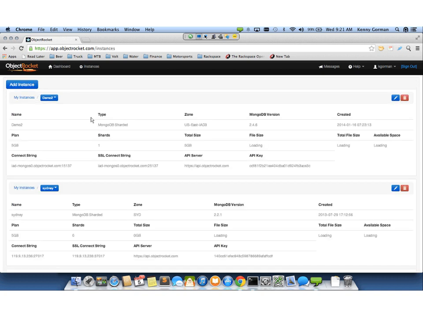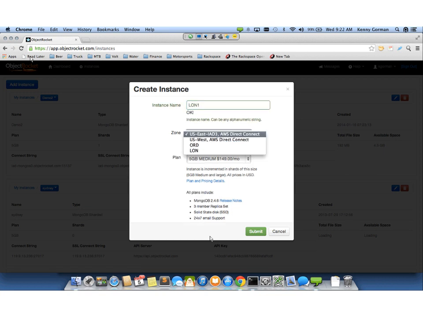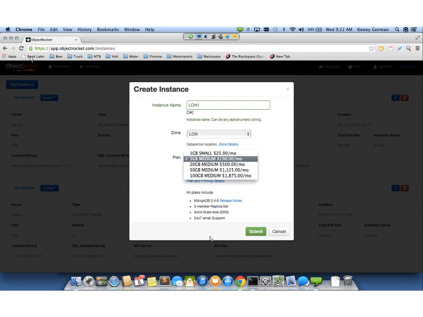And I'm going to go ahead and select a new instance. I'm going to name it. Let's go ahead and do it in the London data center. And I'm going to choose a 5 gigabyte plan.